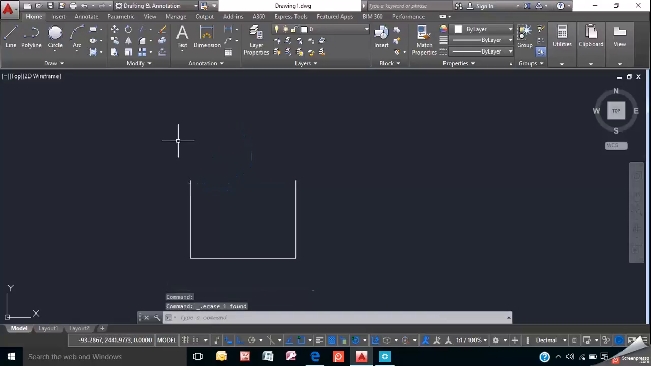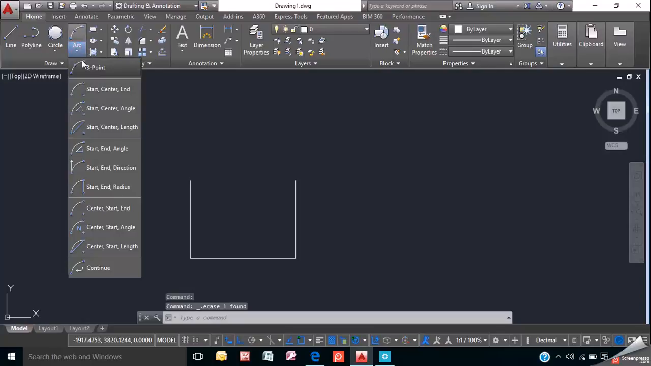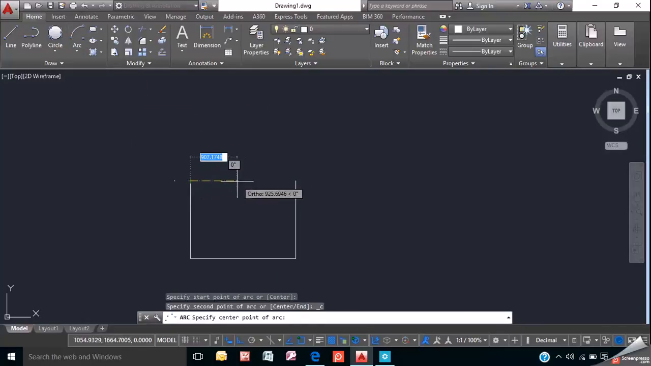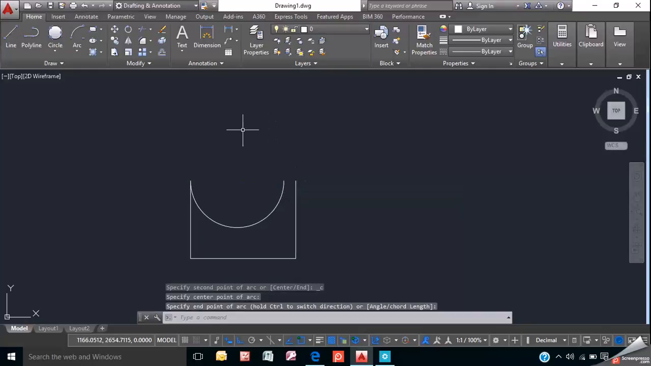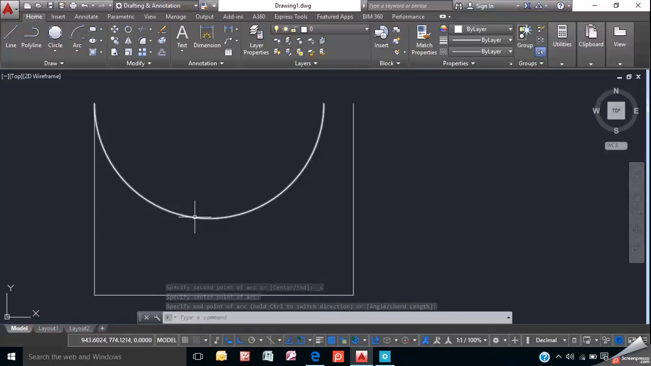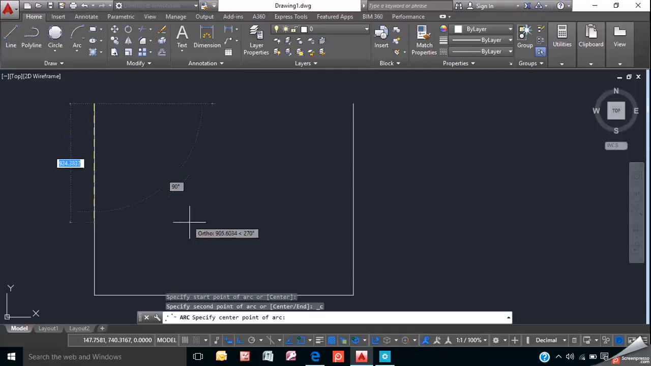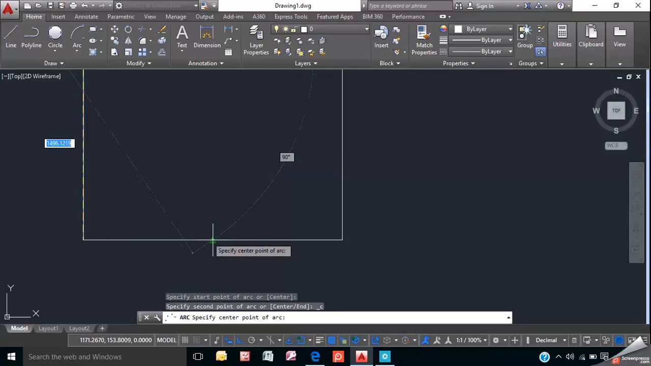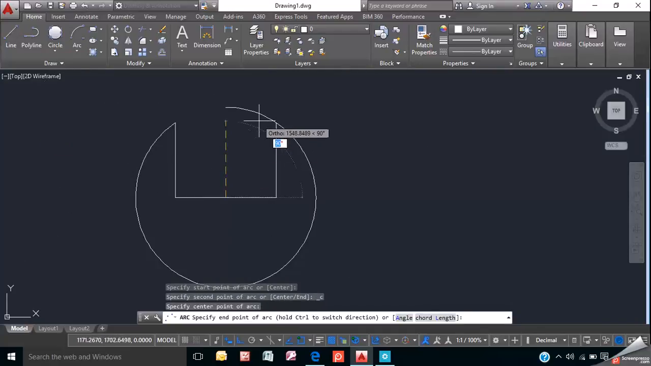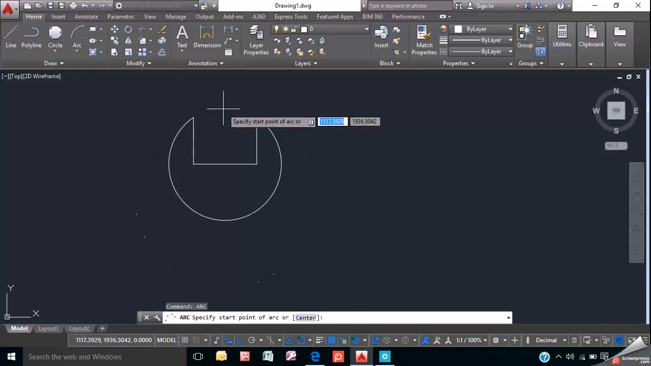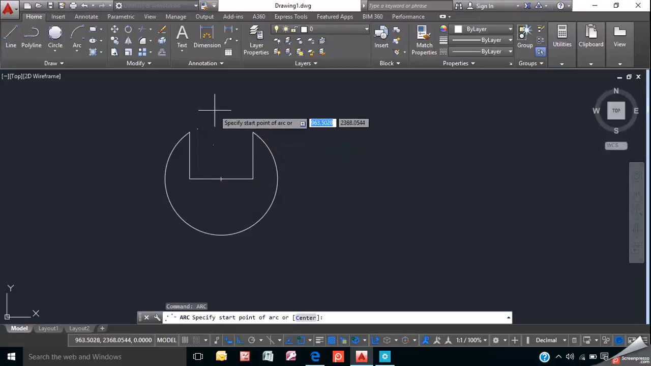Next you have the option start, center, and end. Start this one, center here, and end here. So it will become like this. Again we will go start, center, end. So this is like this: start, center, and end.